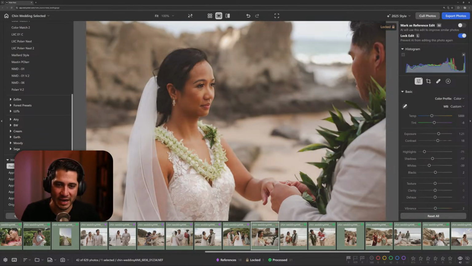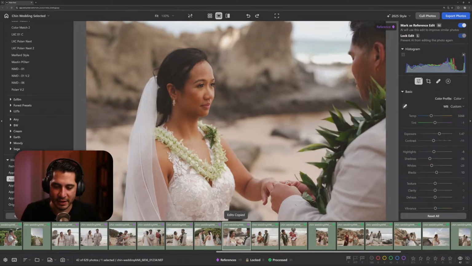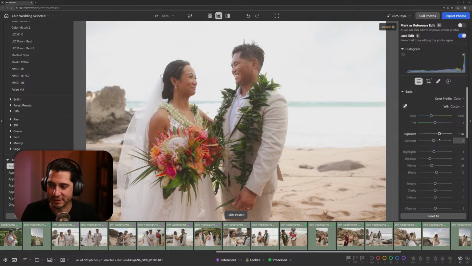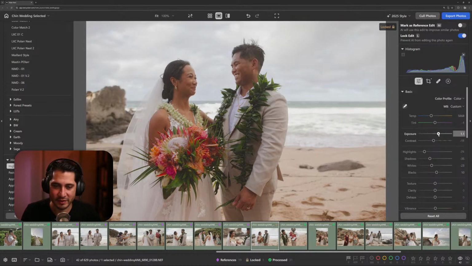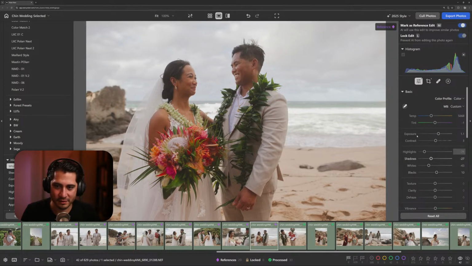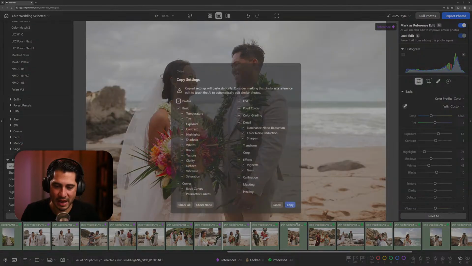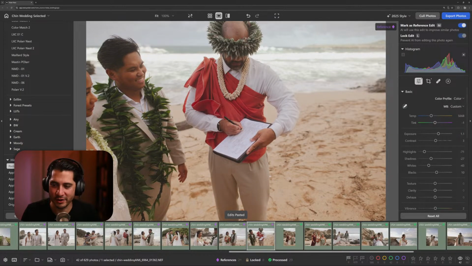And we haven't even commented on how smooth and effortless this program works. Like, I mean, come on. I haven't had any lags, any slowdowns.